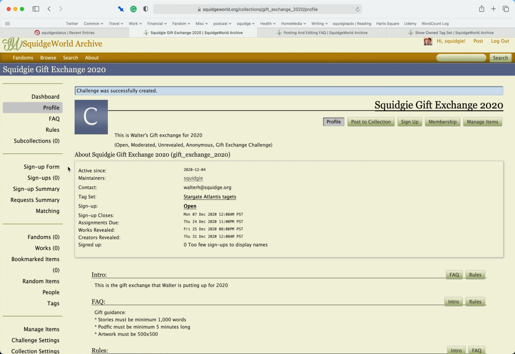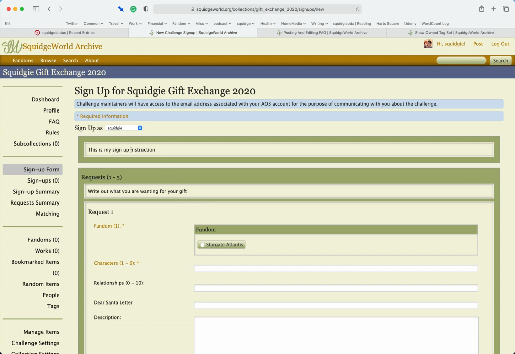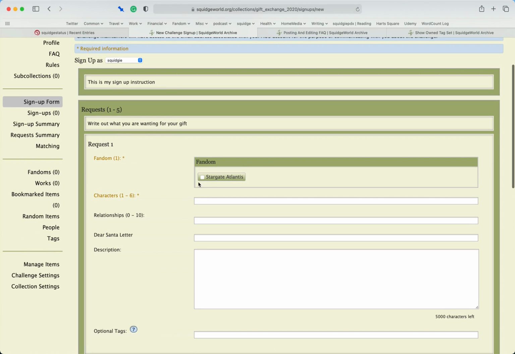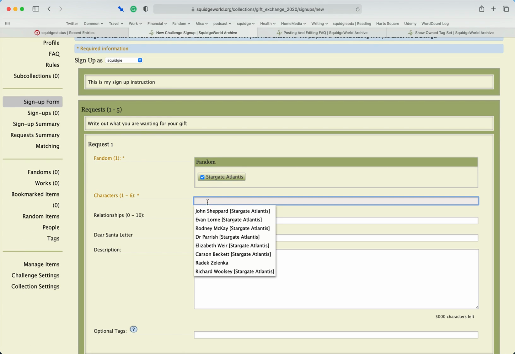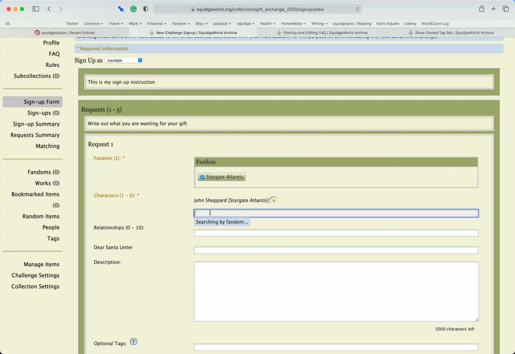As the owner, you don't want to sign up yourself because you're maintaining it. But you could say sign up form. So when I click on the sign up form, this is my sign up instruction. Write out what you want for your gifts. Here's my Stargate Atlantis. And look at that, it's my tag set, John Shepard.